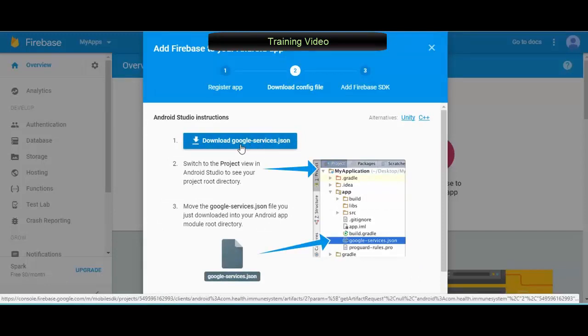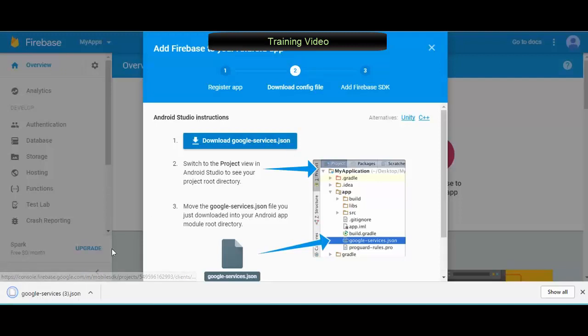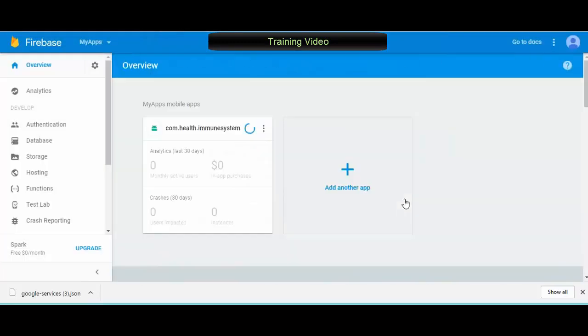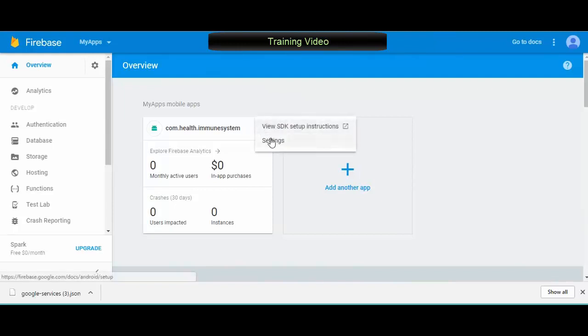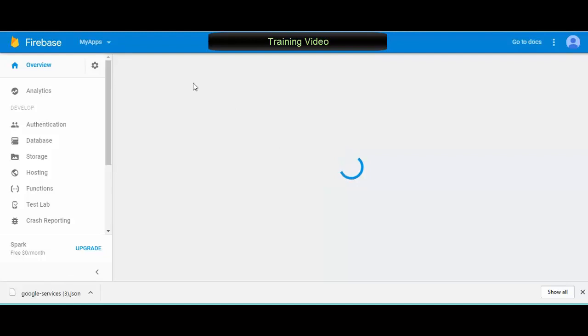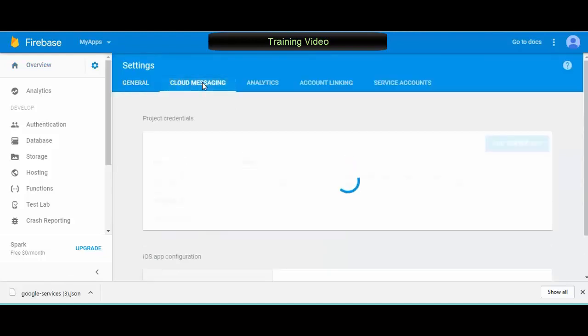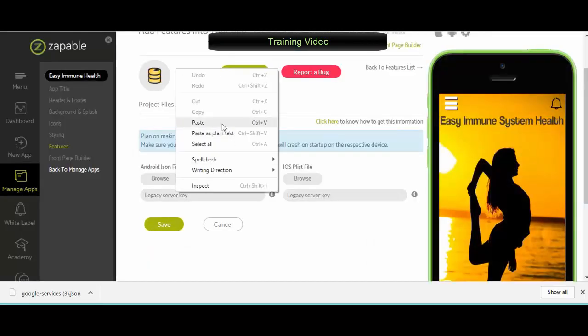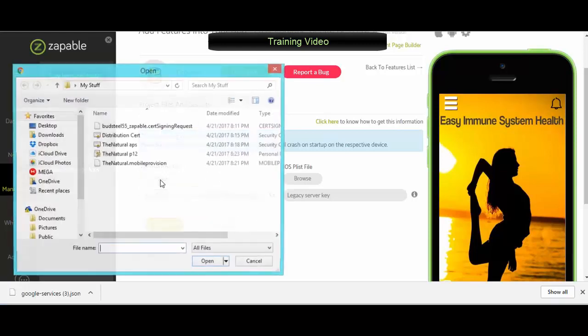So we'll go ahead and download the Google service, the JSON file. So it's there, now we go continue. Finish. So now it's right here. We'll click on the three dots, go to settings, click on cloud messaging. Now we have our legacy key here, and we can highlight that, copy it, go back to Zapable, paste the legacy key, browse for the JSON file.